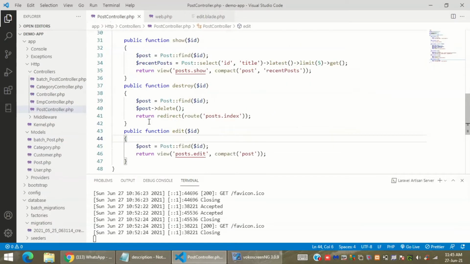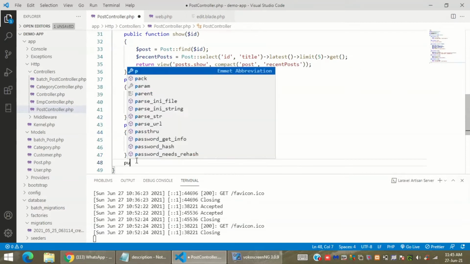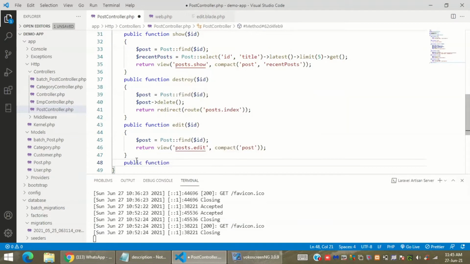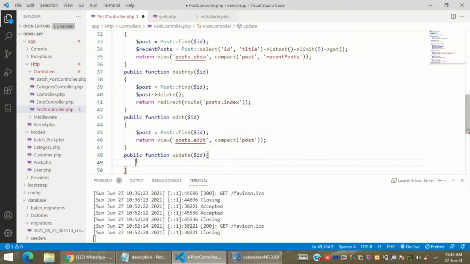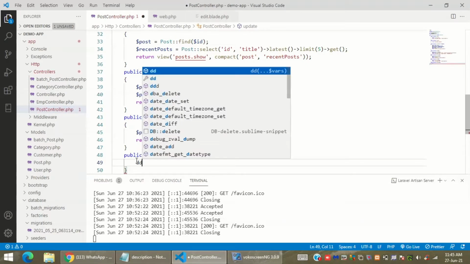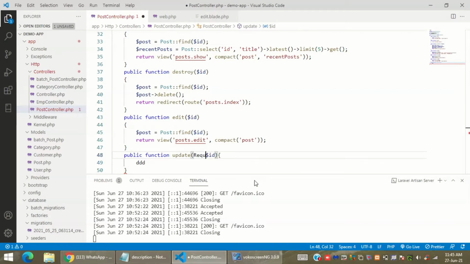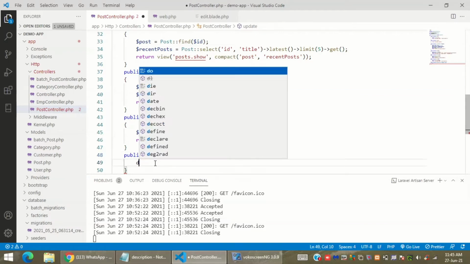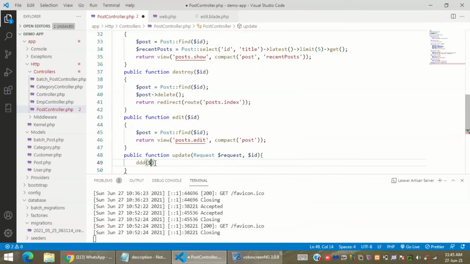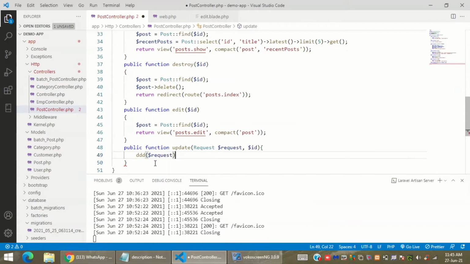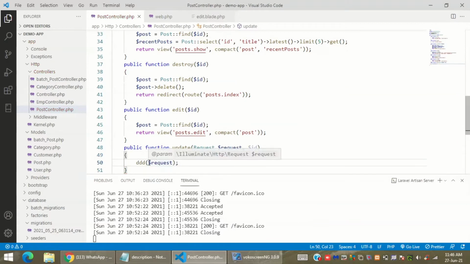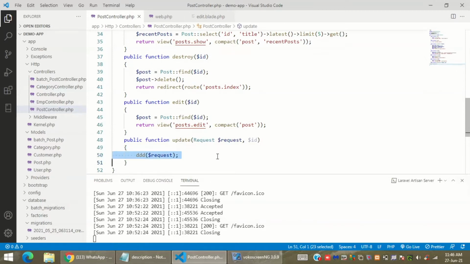Next, we are going to create a public function update($id), and this will be in continuation with dump, die and debug. Over here I am passing two different parameters, that is Request $request, and the id which is being provided from the route. Let's see what is getting printed from the HTML form.